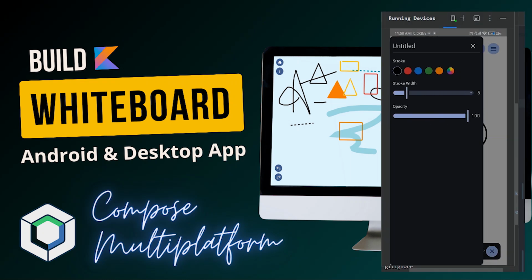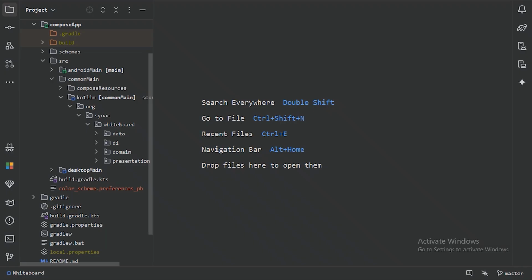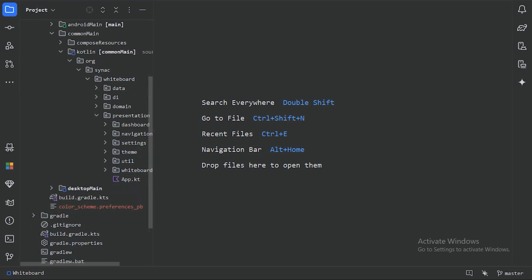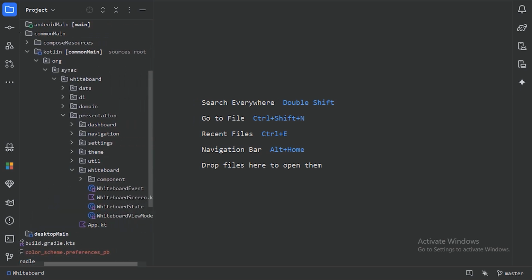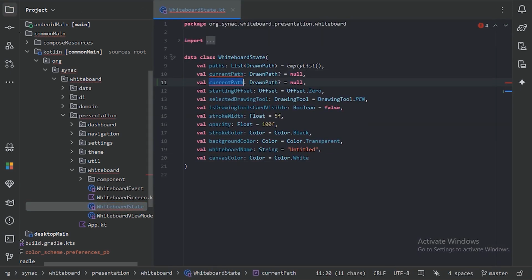In this video, we are going to give the functionality to this laser pen. We will add this nice animation. So first thing, let's go to our presentation package and the whiteboard package. And first thing we need is a state where we can keep the laser pen path. So let's duplicate it and change the name to laser pen path.